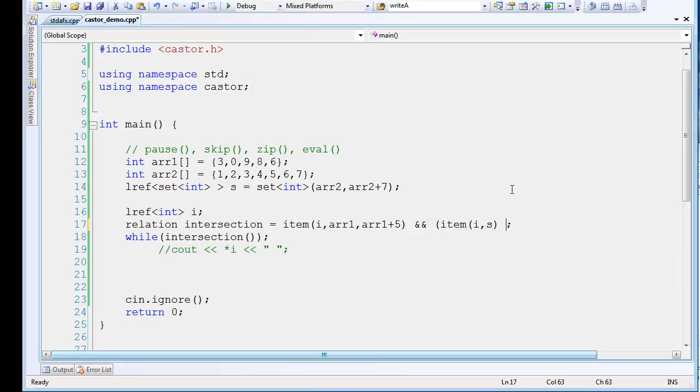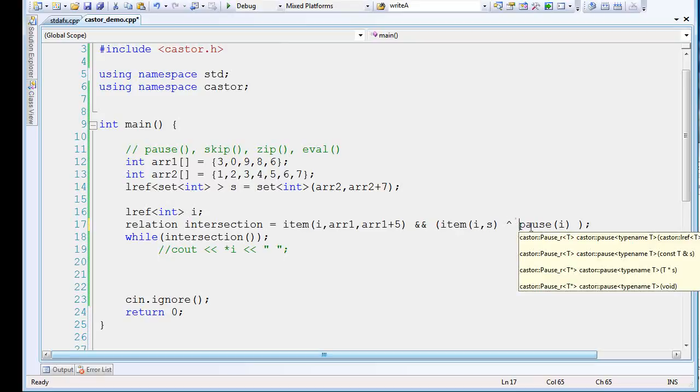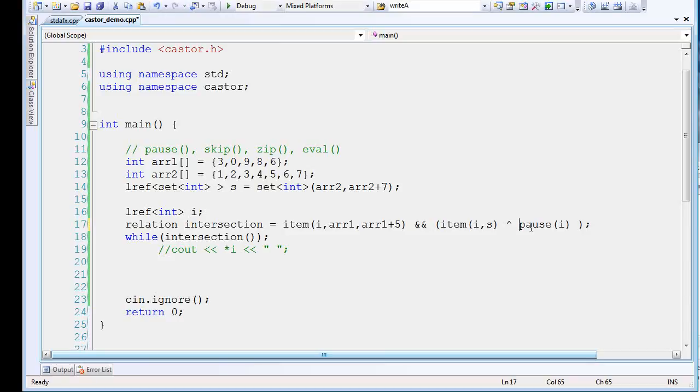For instance, you could say XOR pause I. So each time the lookup in the set fails, you could pause the evaluation and watch the value that failed the lookup on the set. Pause is no different from write. The only difference is that it actually waits for a key press on the console. You could also print string debug messages.